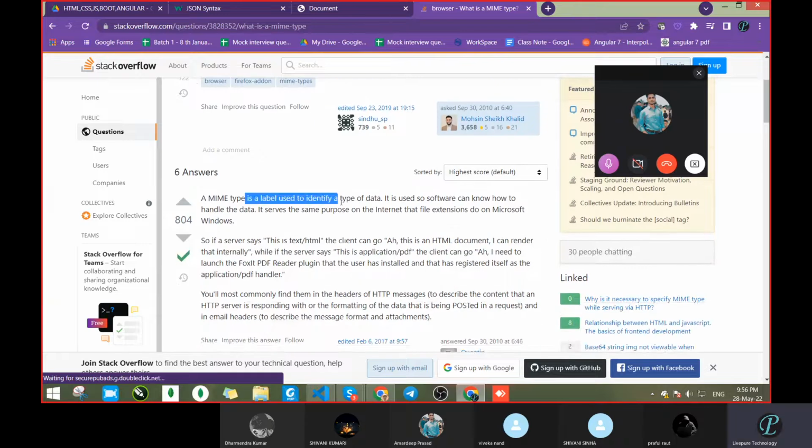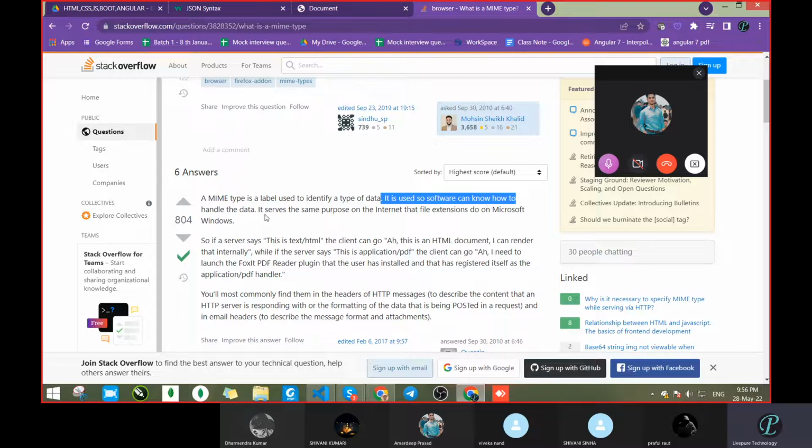It is a label used to identify the type of data. It is used to identify which type of data that is. Suppose we are using application slash JSON, it will refer to JSON data. It is used so software can know how to handle the data. It serves the same purpose on the internet that file extensions do on Microsoft Windows. Okay, got it. It is just for identifying purposes.